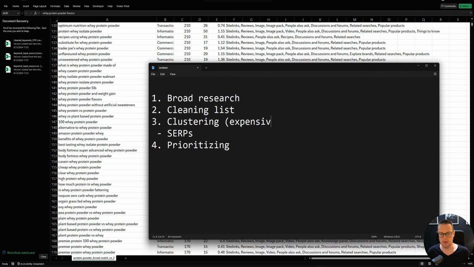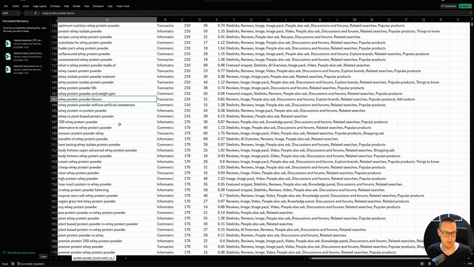And this step is quite expensive. So that's why we want to clean the list first, because there's no use in sending 20,000 keywords for clustering and paying $200 just for that clustering process, and then actually polluting our cluster with all of the words that we don't want, which makes it a lot harder to then prioritize. So the goal is to send a clean list to clustering, making it cheaper and easier to then work with.